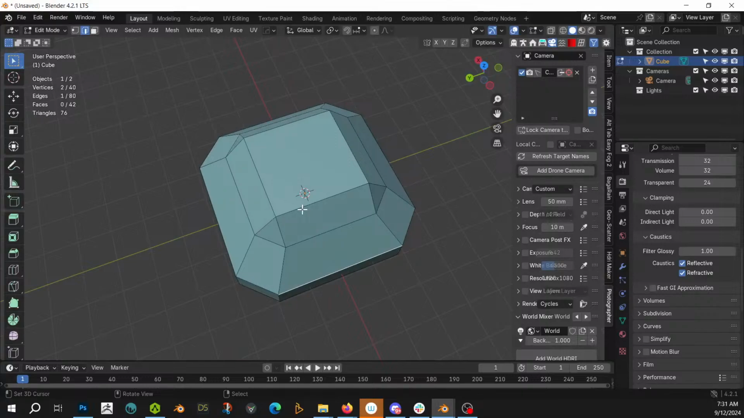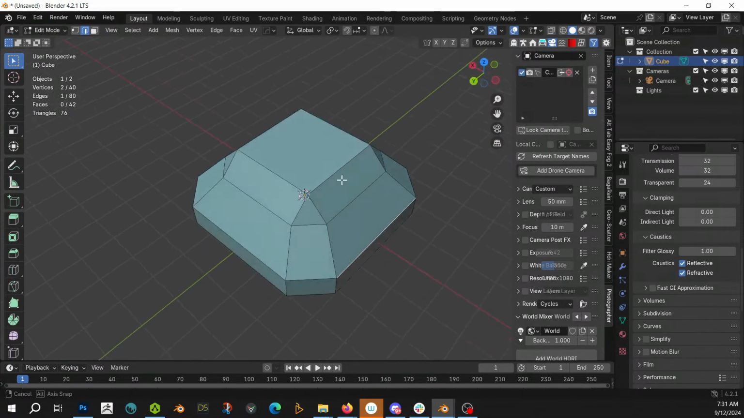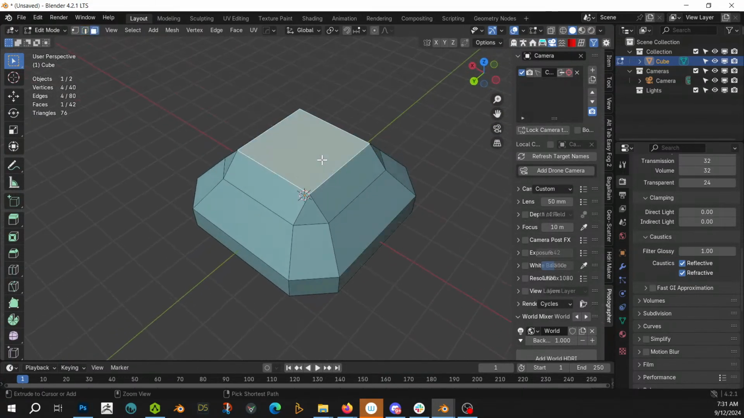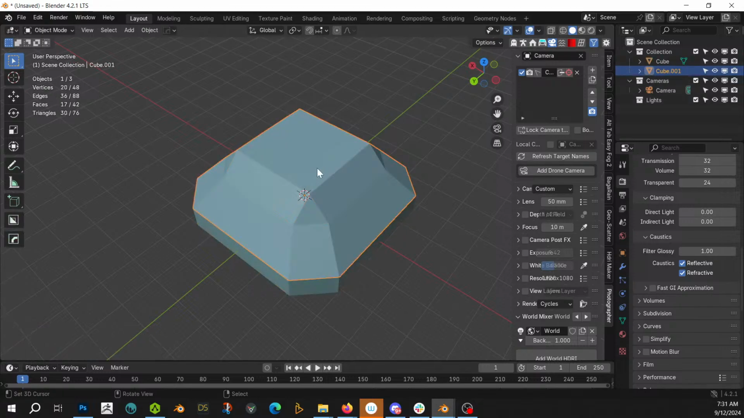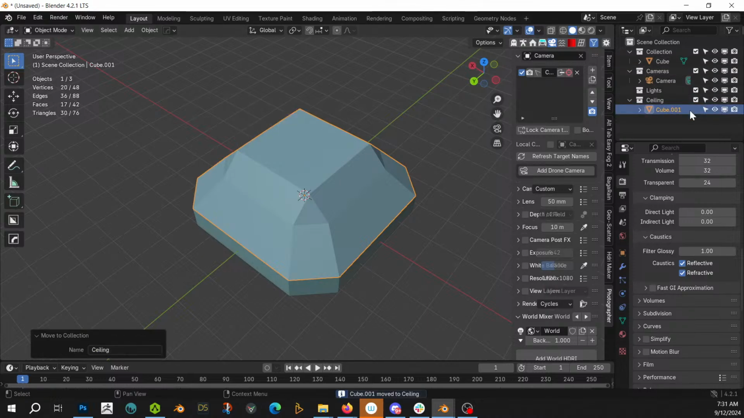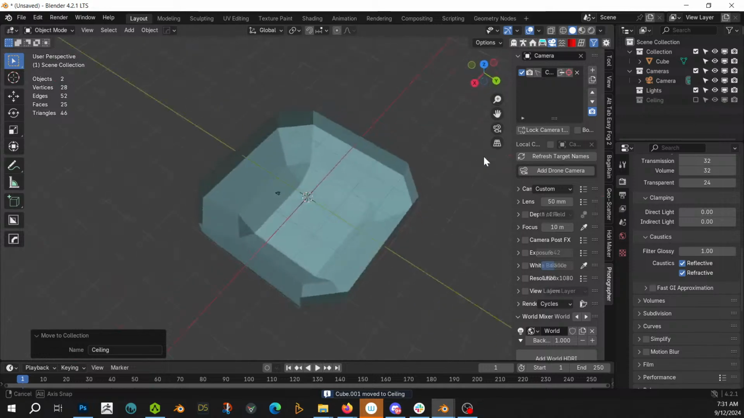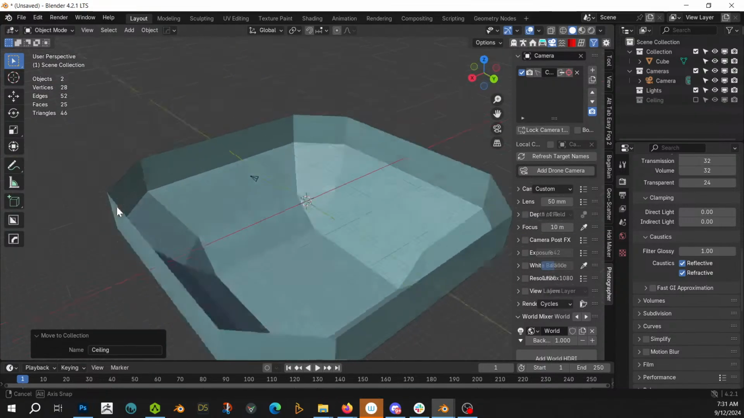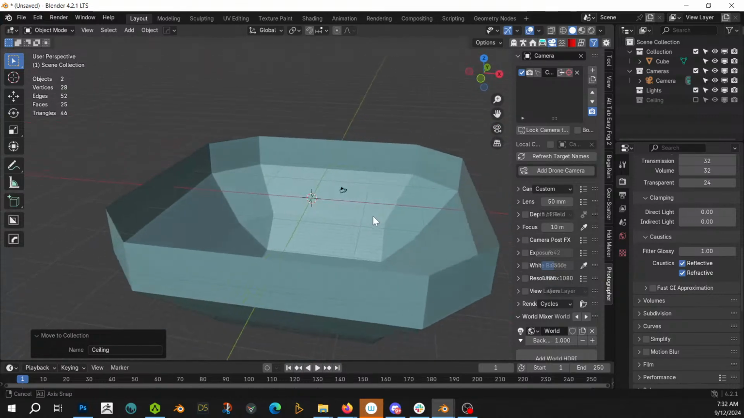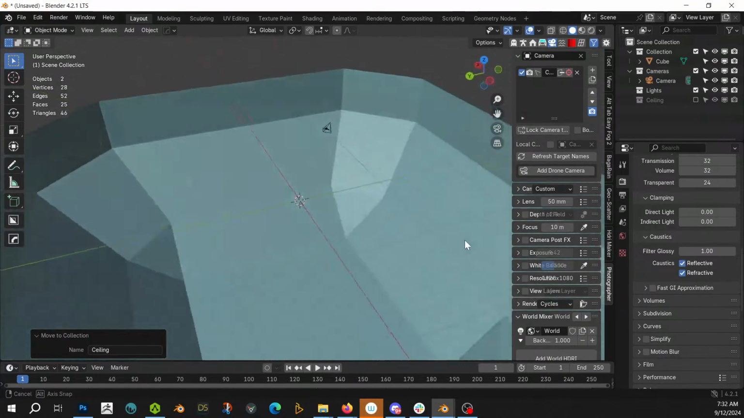Okay. Now let's take the top faces, separate them, and move them to a new collection for the ceiling. Turn it off. Here is our basics.